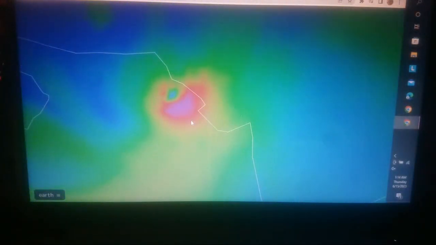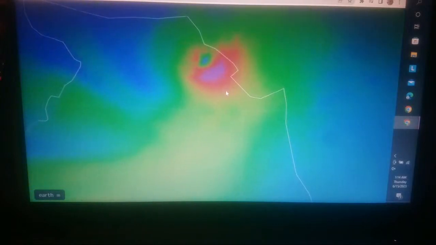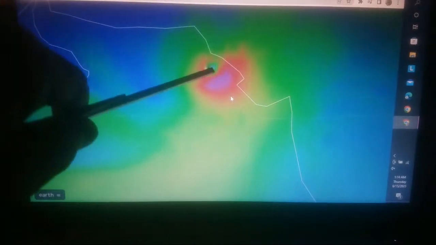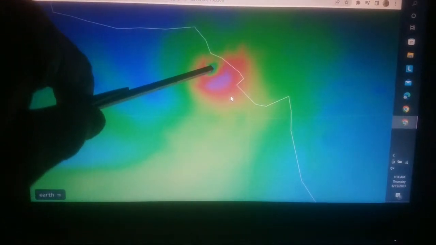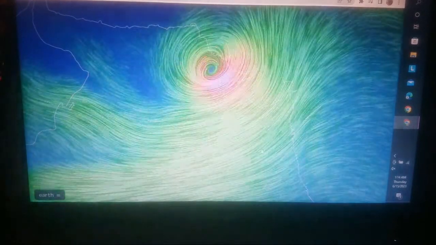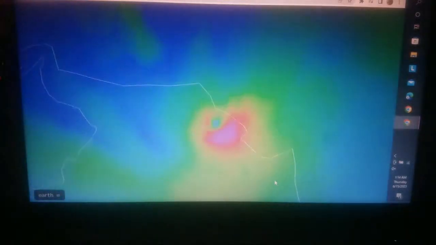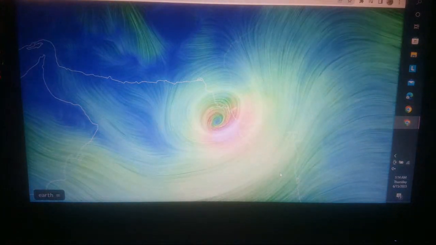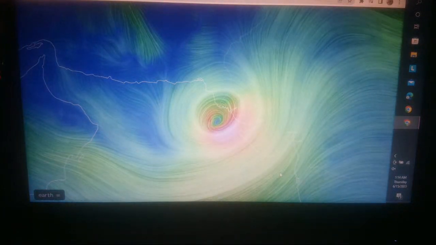India right here. Okay, you can see the white line right here. This is the coastline of India. Okay, here's the eye of the storm. Okay, and this is the intensest region right here. I'm going to put the winds back in there, and you can see that India is just getting lashed, just getting pummeled by this thing.